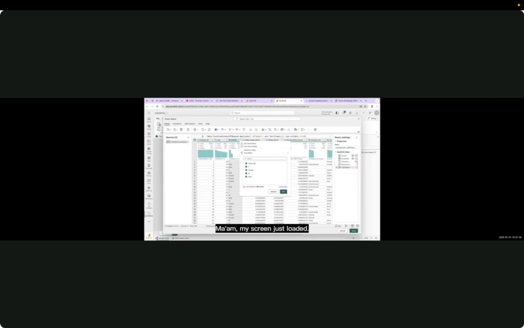Ma'am, my screen just loaded. Sorry, can you take half a step back? Once you click on editing, how did you manage to open up the fields again? There will be an option called transform data. Are you able to see that?